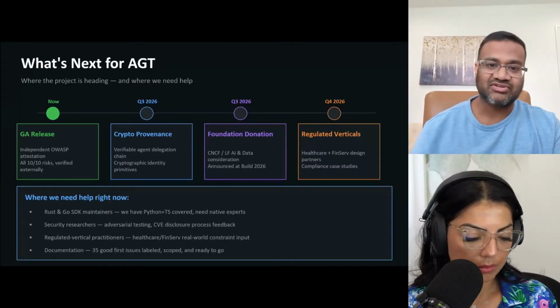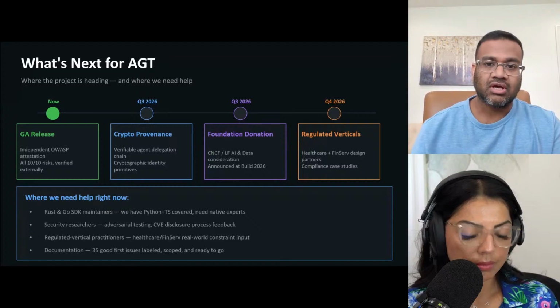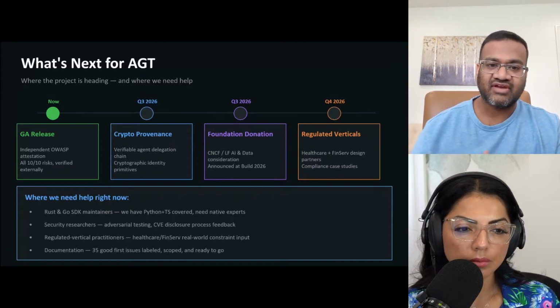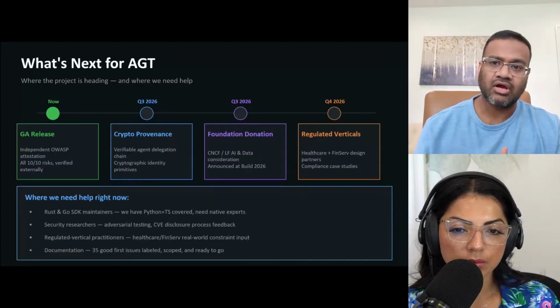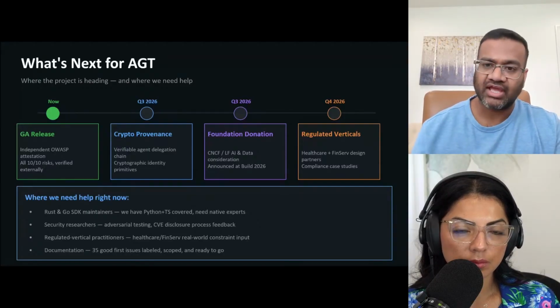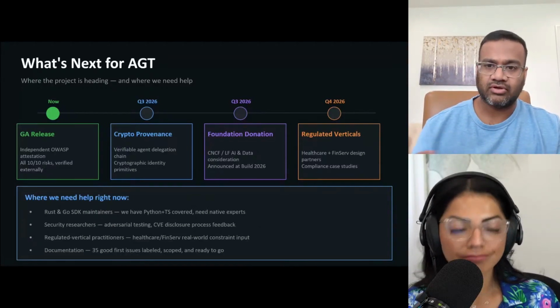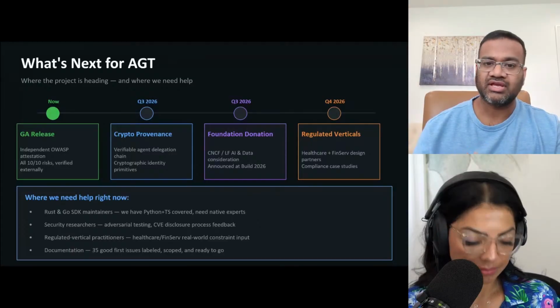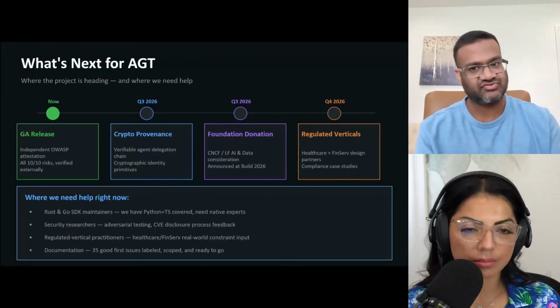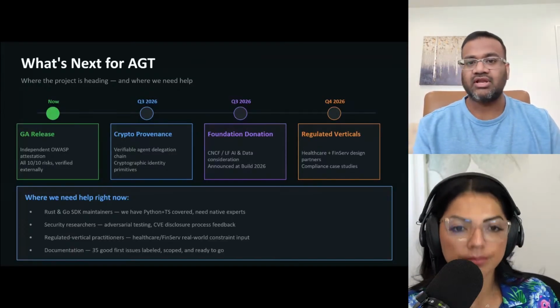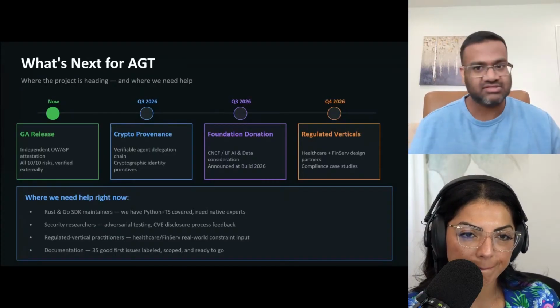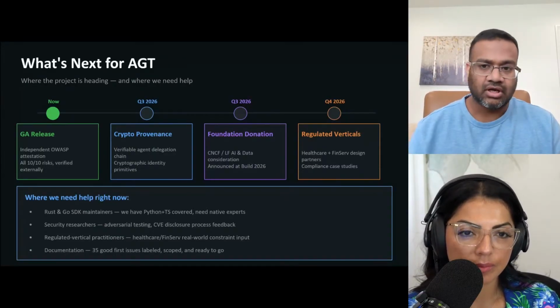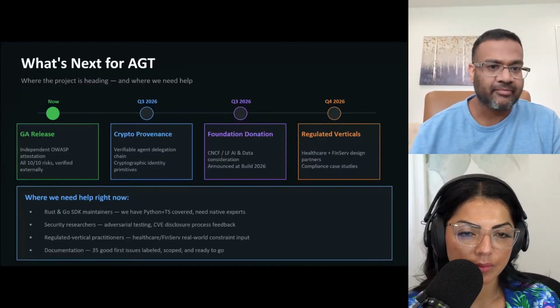Foundation donation consideration. We have been in conversations with CNCF, LF AI and Data, but I think now we are almost close, as we speak today, to contribute AGT to AAIF, and we are talking to them. The goal is to make AGT a neutral home that isn't Microsoft specific. So regulated enterprise customers who can't depend on a single vendor can adopt it with confidence. That's happening. We are already in discussion with them.